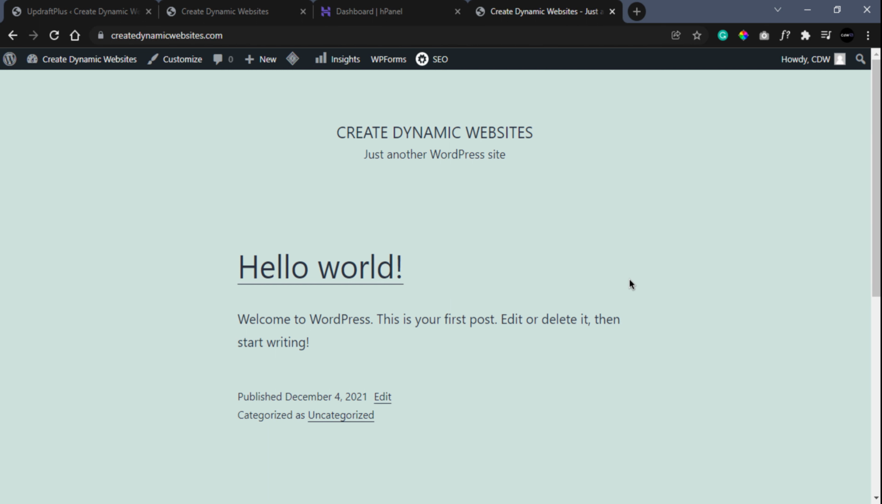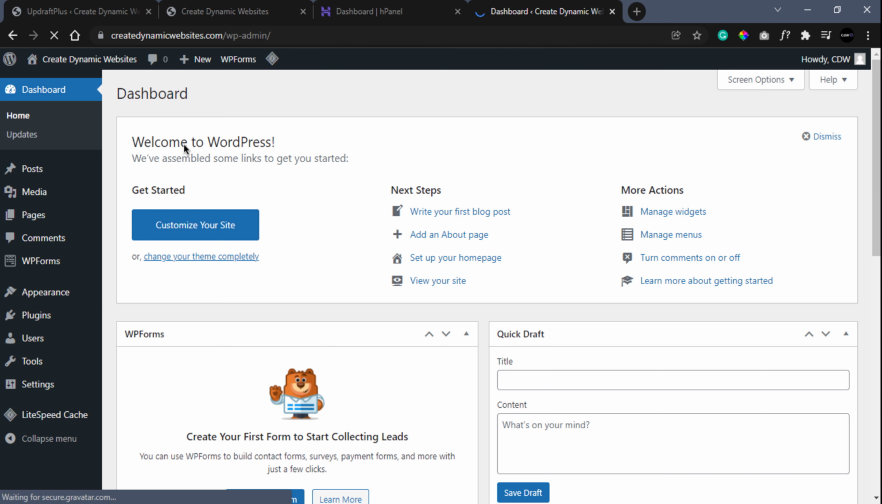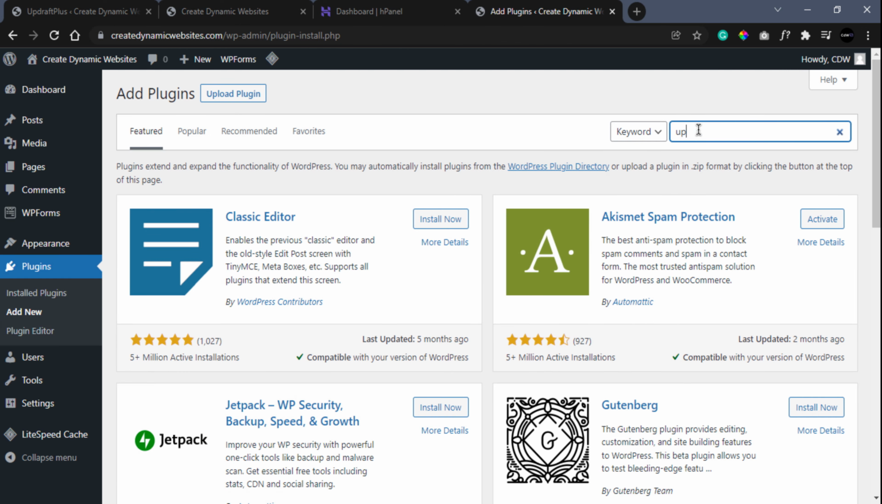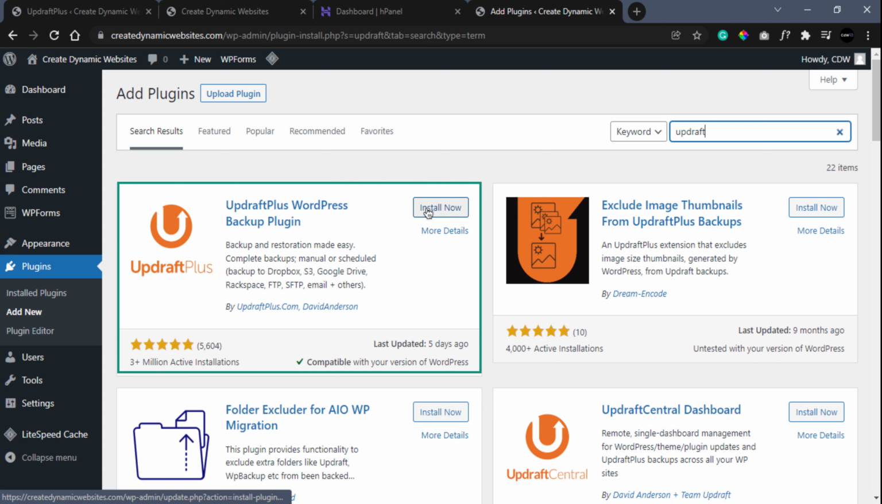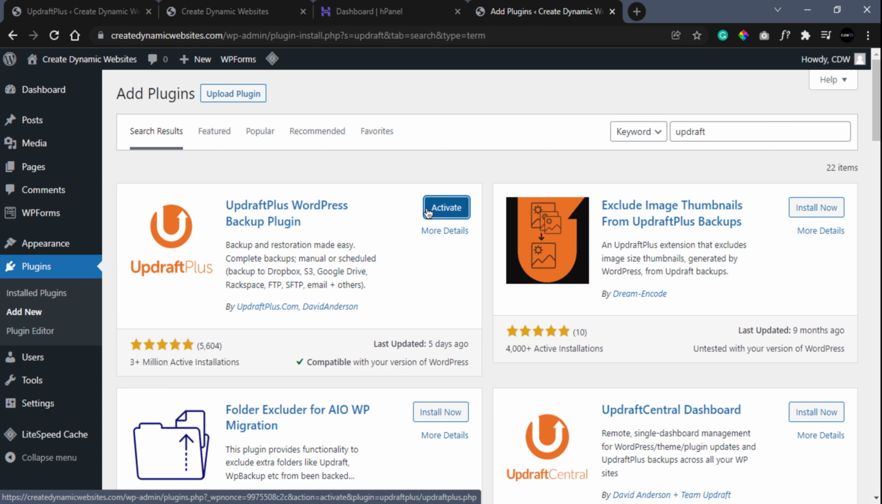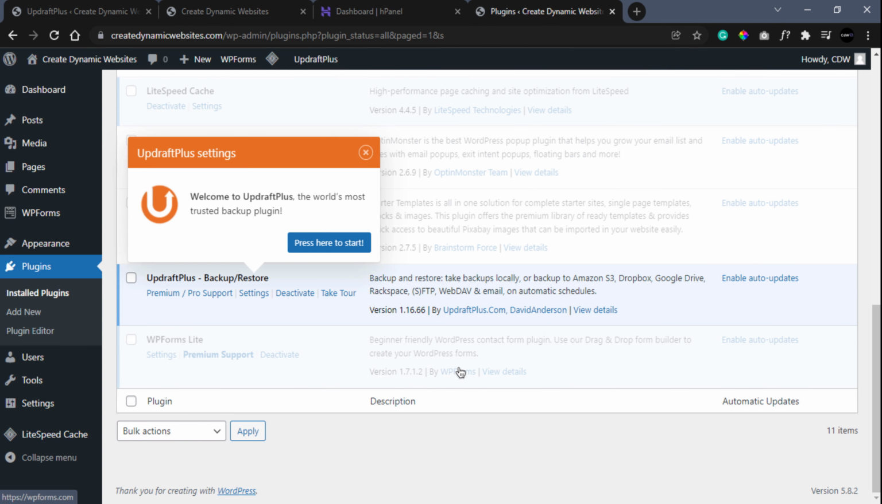Okay, now to restore the backup, we need to install the Updraft plugin again. To do that, go here and click on Dashboard and hover on Plugins, Add New and search for Updraft and install now and click Activate. So the plugin has been installed onto our new WordPress site successfully.